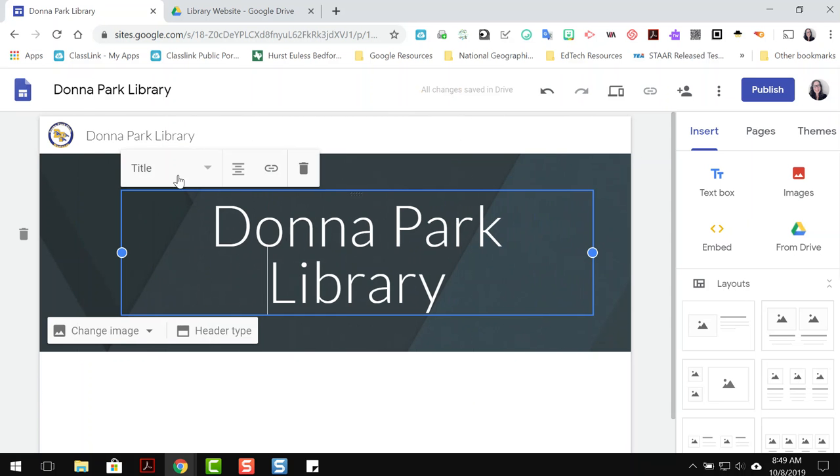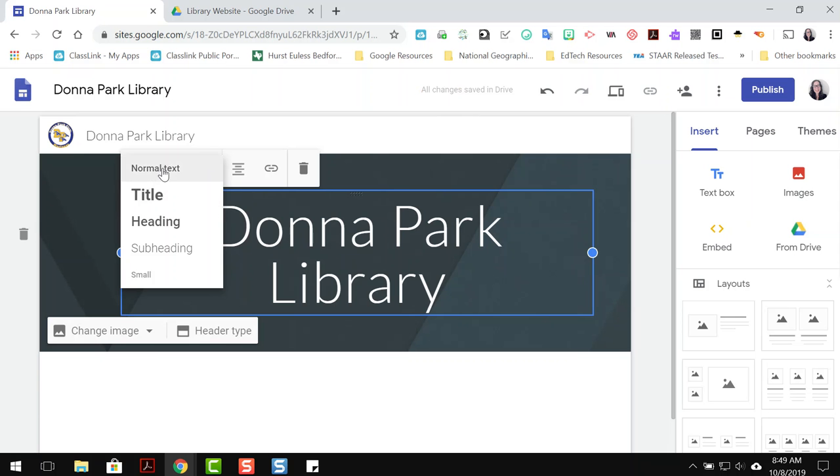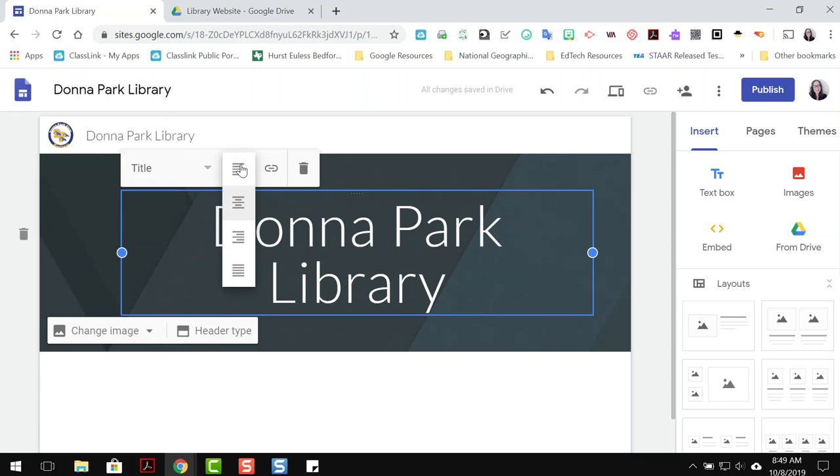Then notice it will also give me an option of text. I've got normal, title, heading, subheading, and small. Those are going to be the same across the entire page, so it's going to kind of give you some graphic design principles that force you to use the proper ones. You can also do your center, justification, all of that by the next one, and you can hyperlink that and insert a link to something in here if you wanted to. So that's going to happen on any text box that you have. So that's kind of how text boxes work.